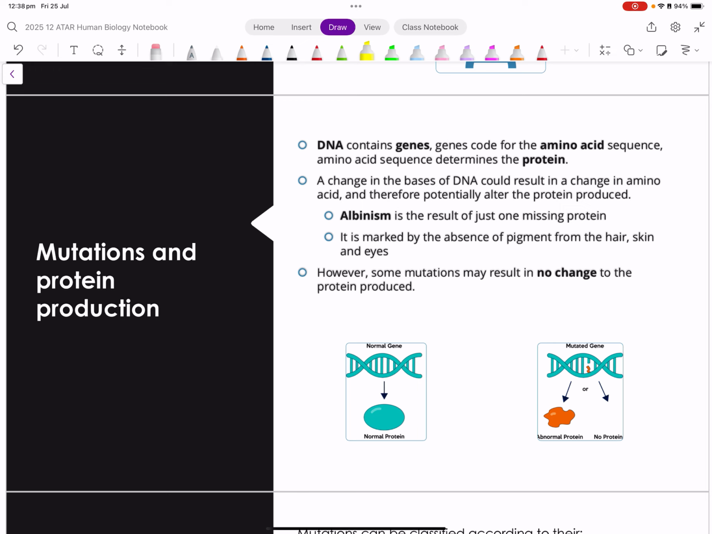So if we change these proteins, you're probably thinking, okay, one really small protein won't have that big an impact, but we have a case study here of albinism. Now, albinism itself is only caused by one missing protein, okay? And that protein is responsible for providing the pigment to the hair, skin, and eyes.